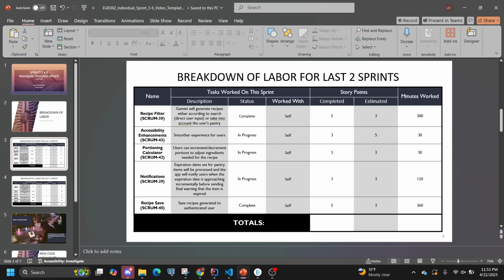way of generating most of our content for this app, generate recipes either according to search, where the user looks up the name of a recipe, or it just takes into account a user's pantry that has different ingredients, and then take those lists of ingredients and generate different recipes for that user. Accessibility, just to make the experience more friendly and more convenient to the user.